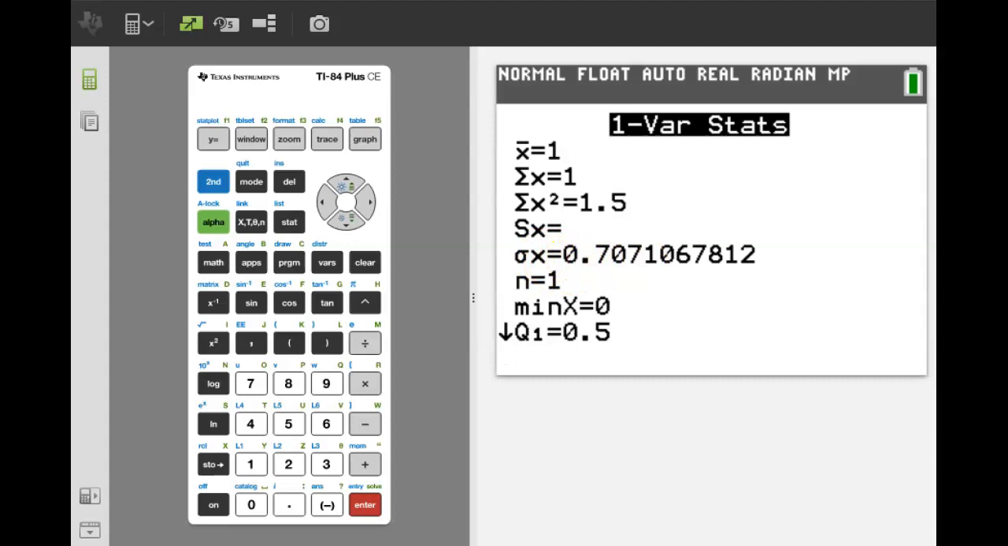So now you can calculate the mean and standard deviation from a probability distribution using either StatCrunch or a TI graphing calculator.